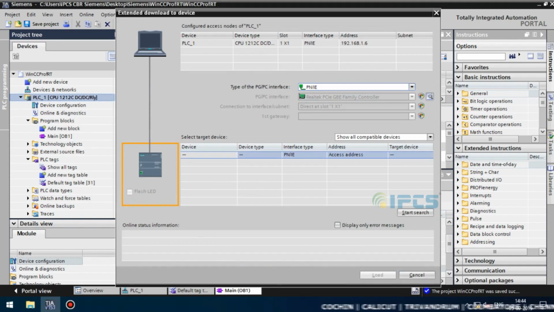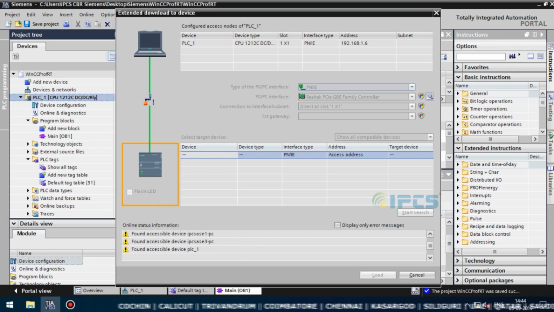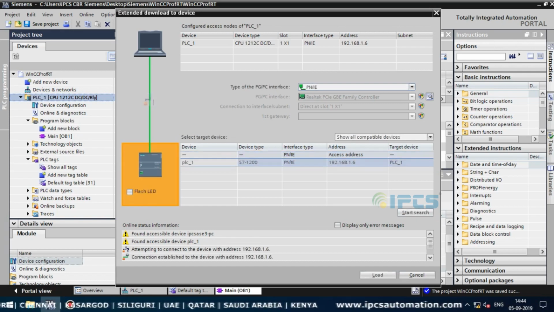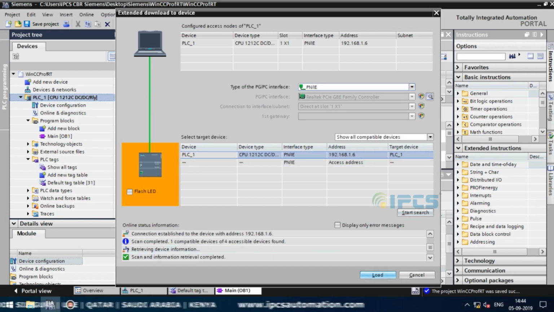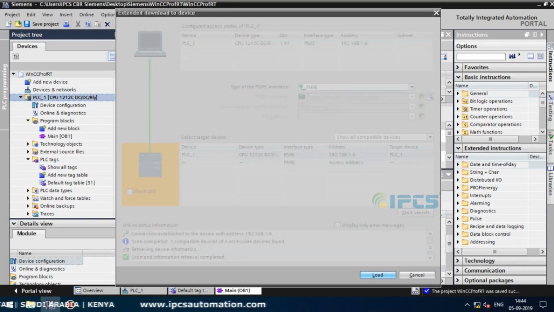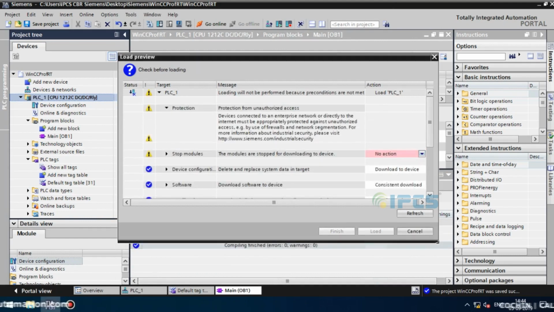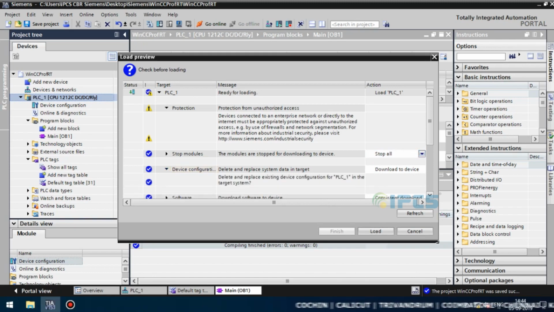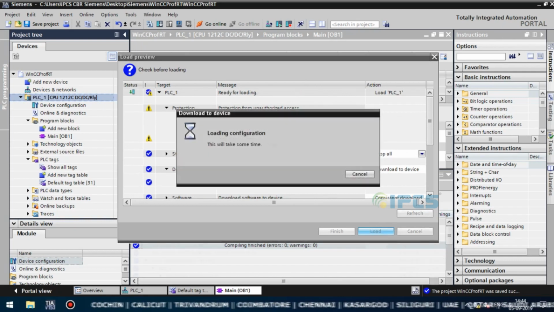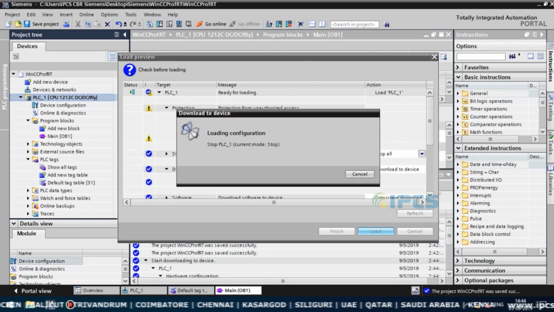So now I'm downloading. I'm just going to my network interface and I'm just giving search. My PLC appears with the IP of 192.168.1.6. So once the search is complete, I am selecting that particular model and selecting load. When that happens, I am just giving no action to stop module and giving load. Make sure that the protection does not have any password. If you have set it, it's alright.